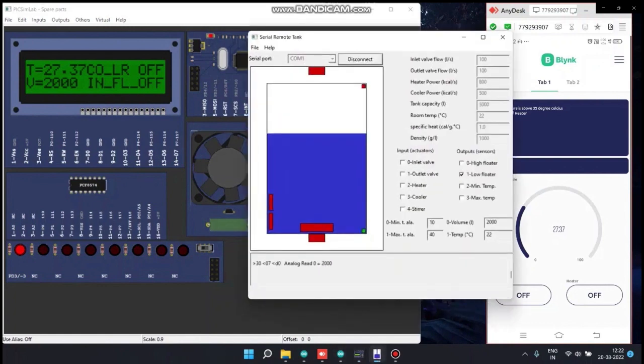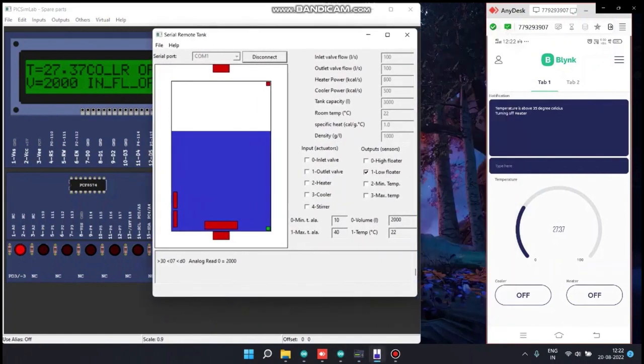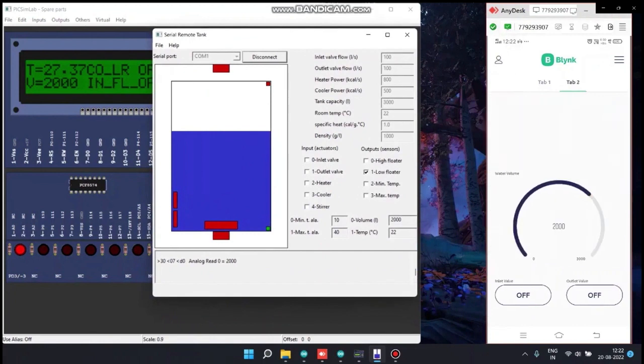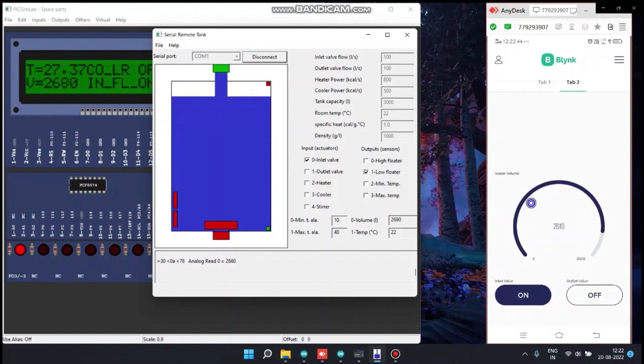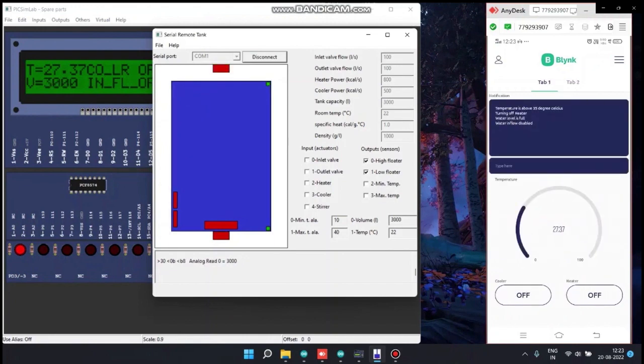Now let's dive into the serial tank. This is our serial tank and this is the tank remote, on the left side. If we turn on the inlet valve, the water is pouring into the serial tank. But when it reaches its full peak, the inlet valve will turn off. In the terminal, it is showing the water level is full and inflow is disabled.